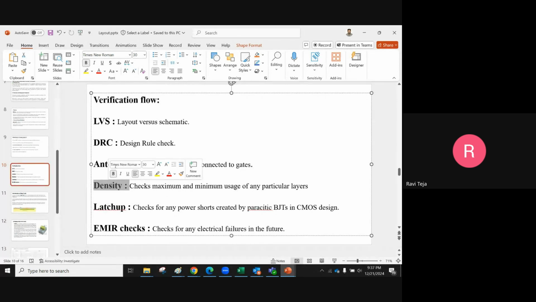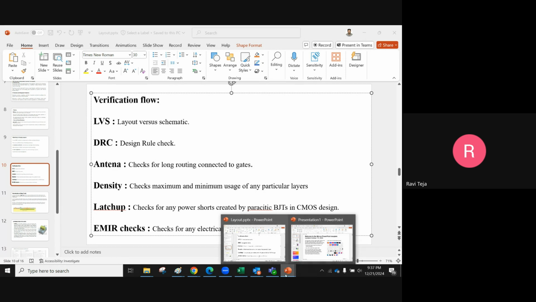One thing is antenna violation. As I told you, if any metal connected to the gate is long, there might be a chance of antenna. In the antenna check it will flag that this metal might have an antenna. For that you need to use metal jumpers, or we will use reverse biased antenna diodes.